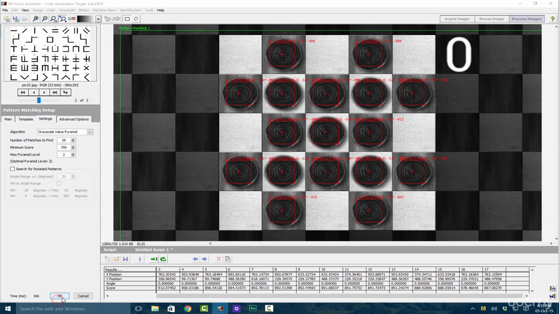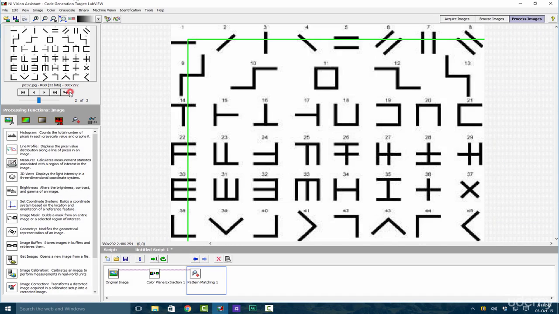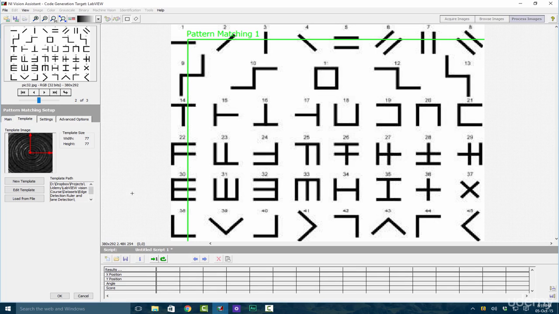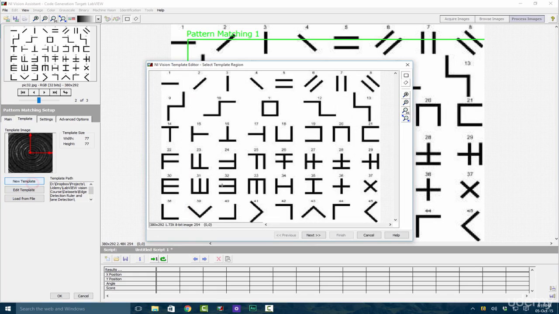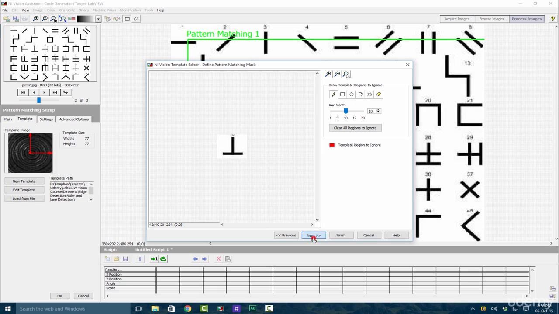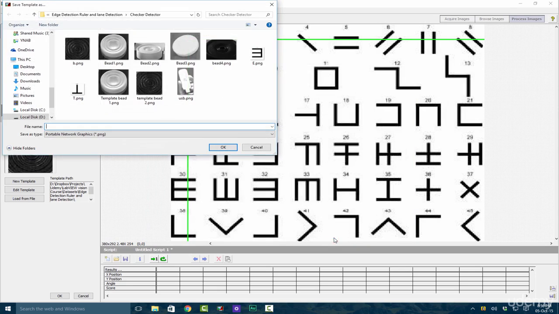Just click OK. And load this one up. Okay, so we do the same. It is already in grayscale, so now we just select a new template. And say we want to look for an alphabet T, and we want to look for it in all orientations. Select next, and then finish. And we call it template T.